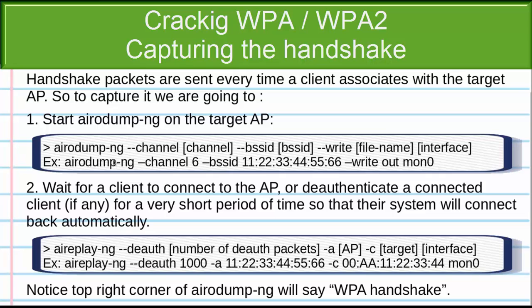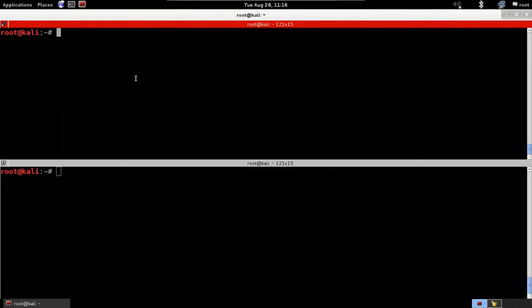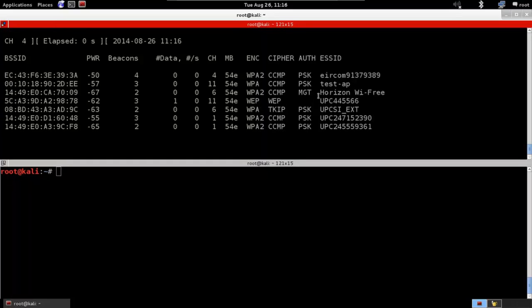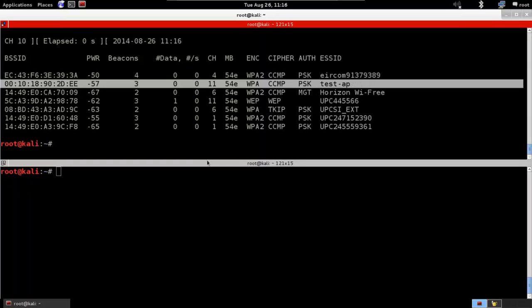So to crack a WPA key, the first thing we're going to need is to capture the handshake. We're going to capture the handshake using Aerodump-ng, the same way that we used it with WEP encrypted networks. So we're going to run Aerodump. I'm just going to run it on everything now to get the information about my target network. And this is my target.